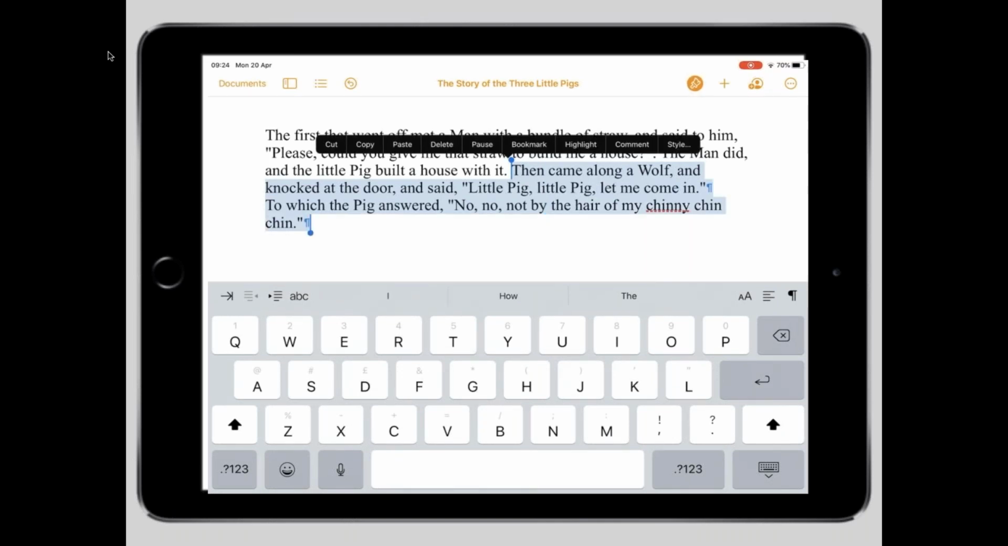Then came along a wolf and knocked at the door and said, little pig, let me come in. To which the pig answered, no, no, not by the hair of my chinny chin chin.